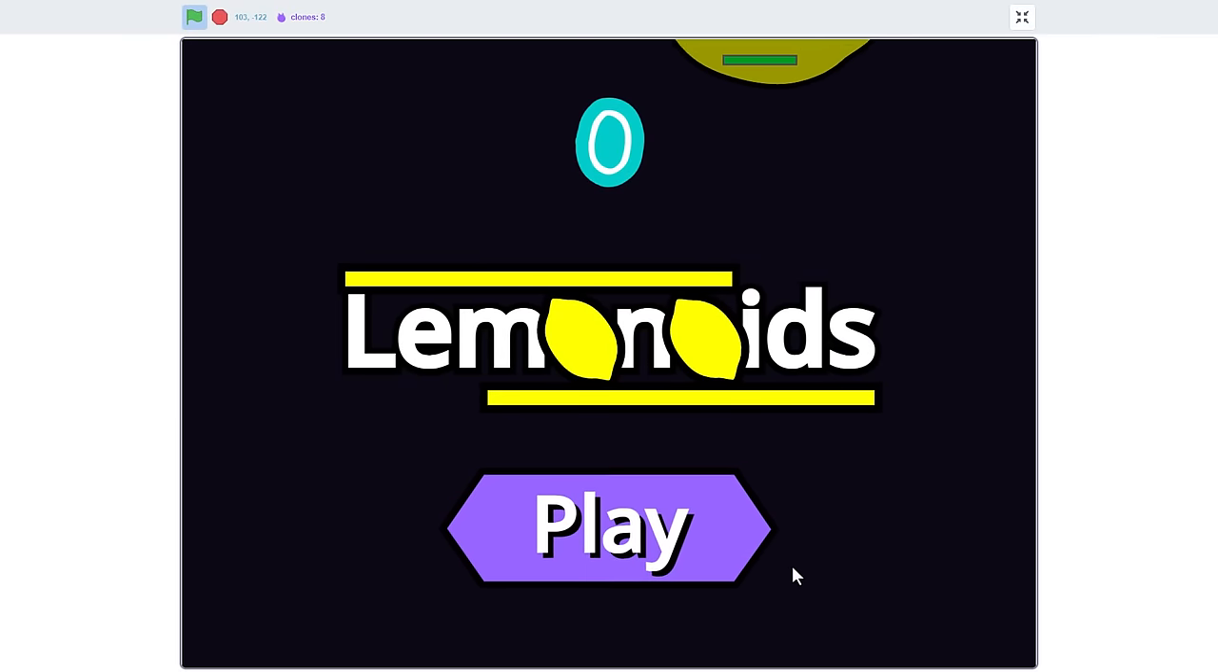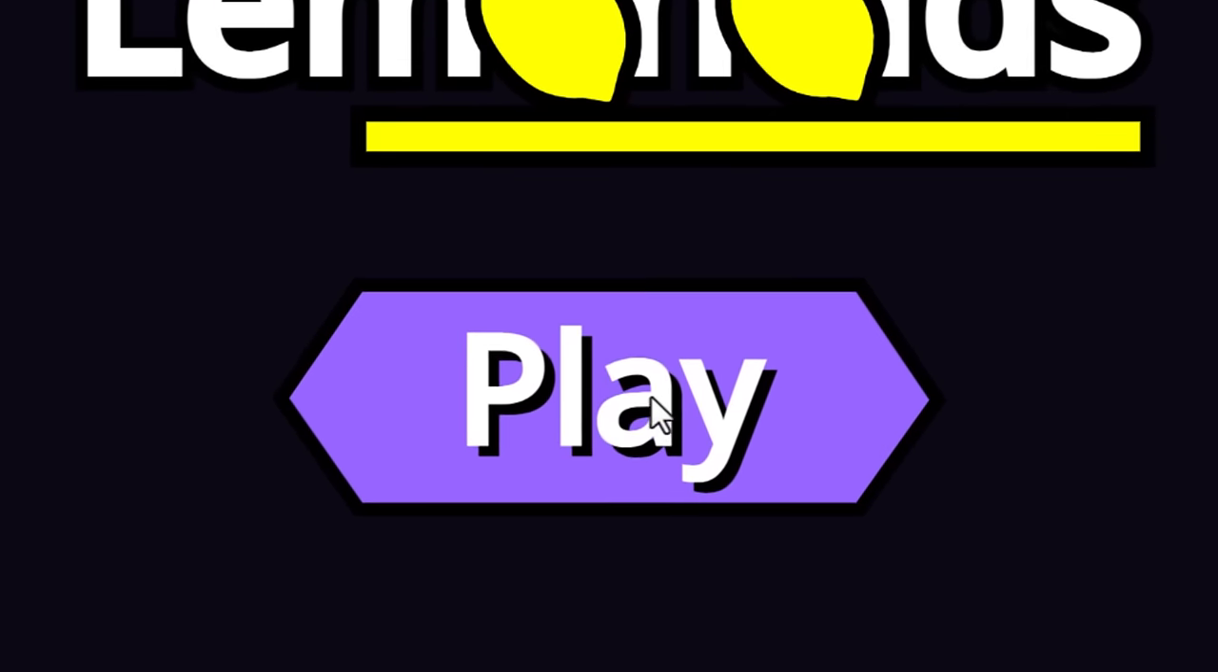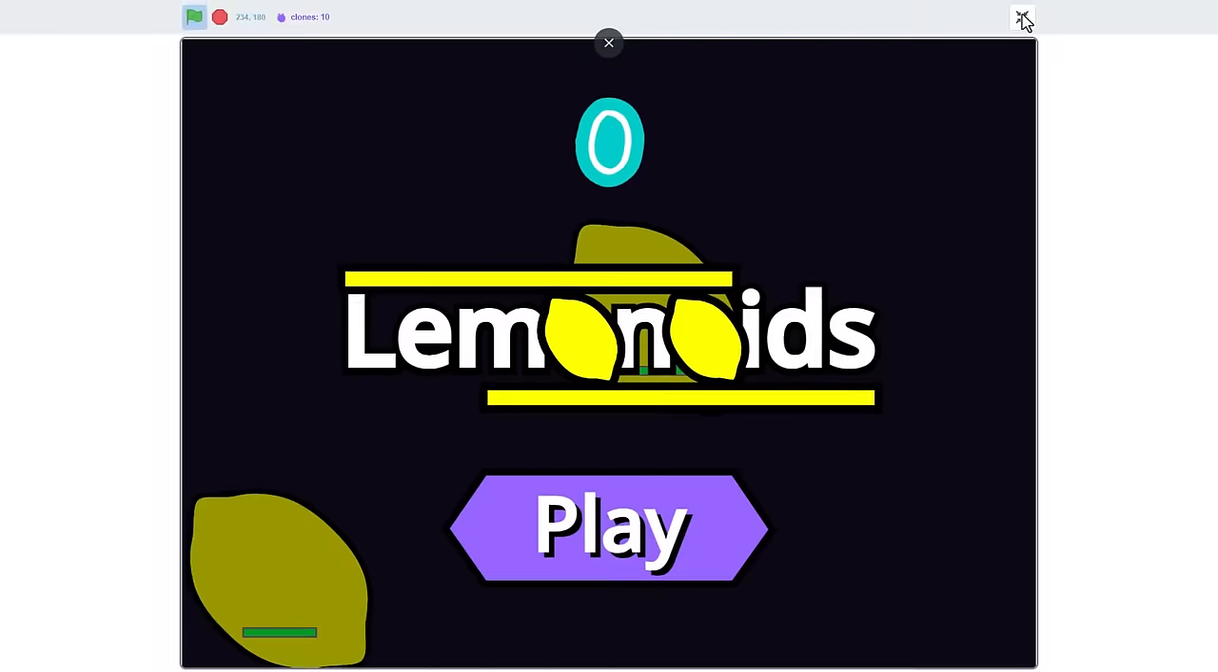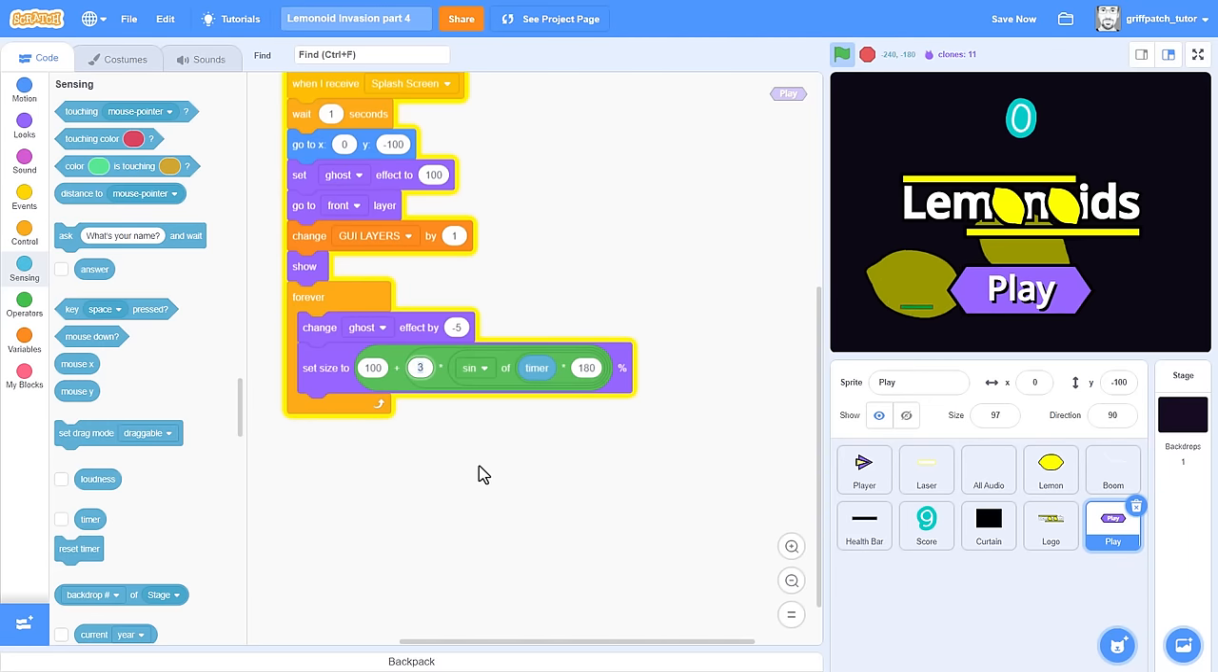Let's see that in action, shall we? Yeah, can you see the throb? It's a good speed, but it's a little bit too subtle. We can play around with the throb size until we're happy. And yes, I'm liking 10 much better.